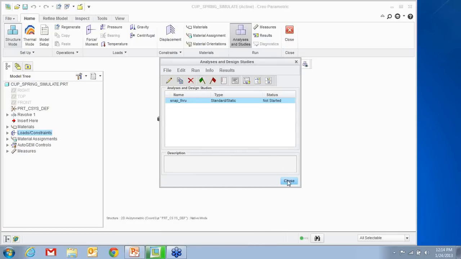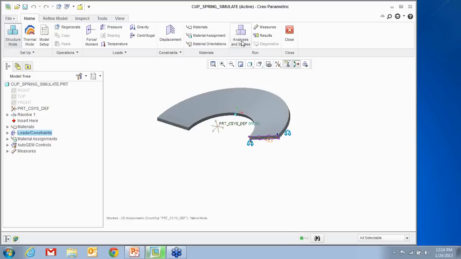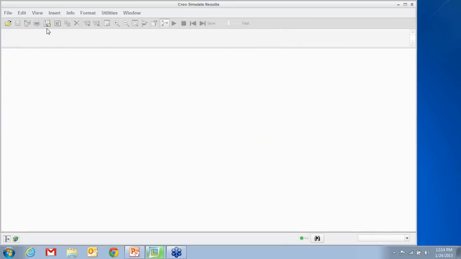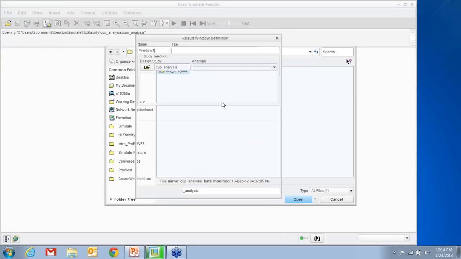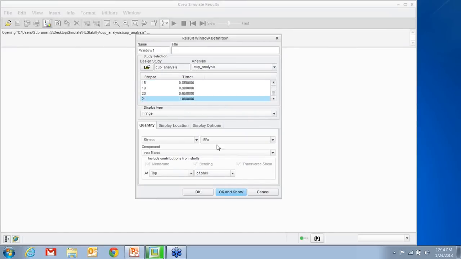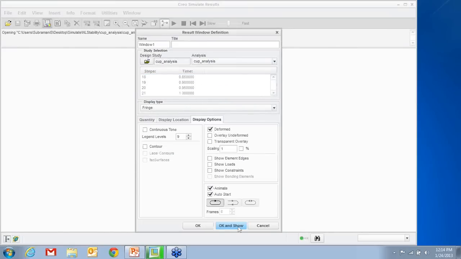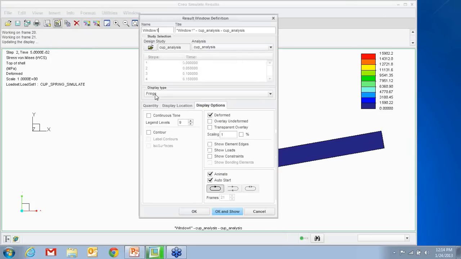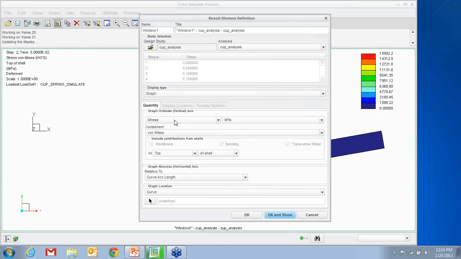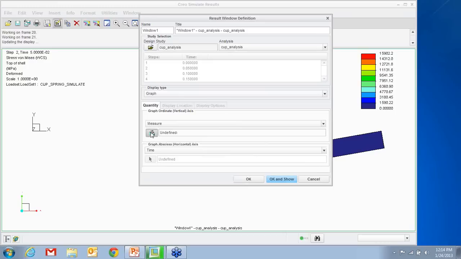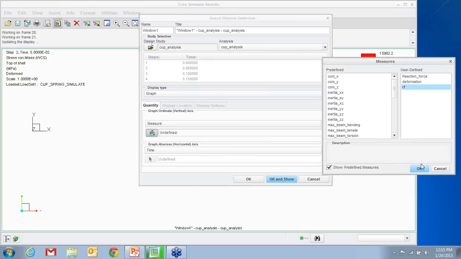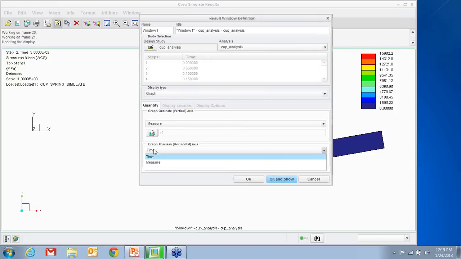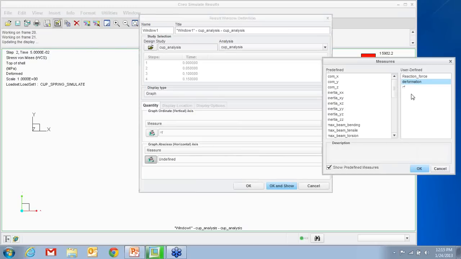Alright, so we go ahead and run the analysis. I have the analysis run already, so I'll go ahead and show you the results for it. Now, let's look at our animation. So you can see that it snaps through at that point because of the design, right? So what we can do is plot a graph. So let's look at a graph with respect to a measure. So let's get a graph with respect to reaction force and deformation.